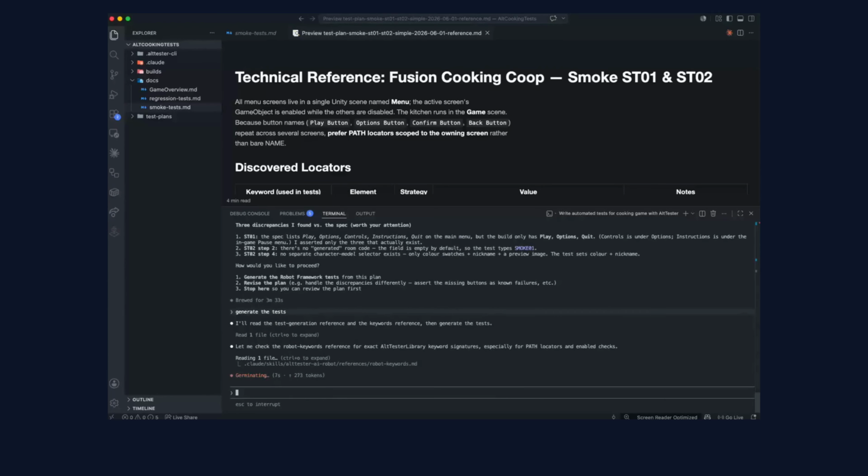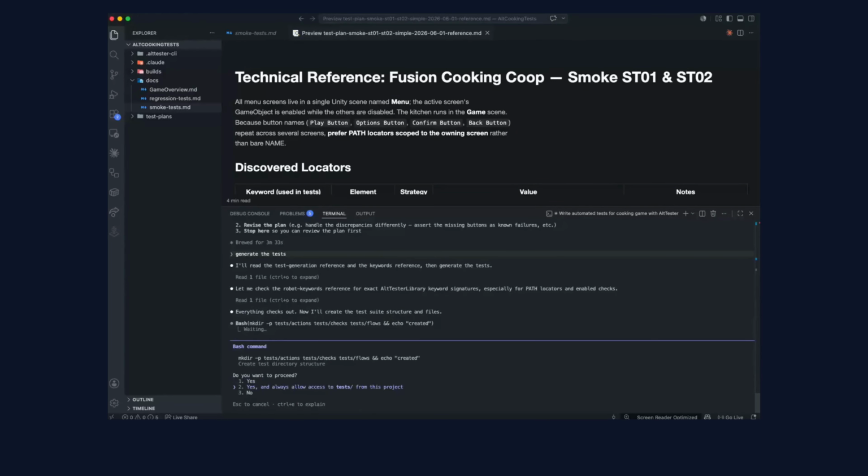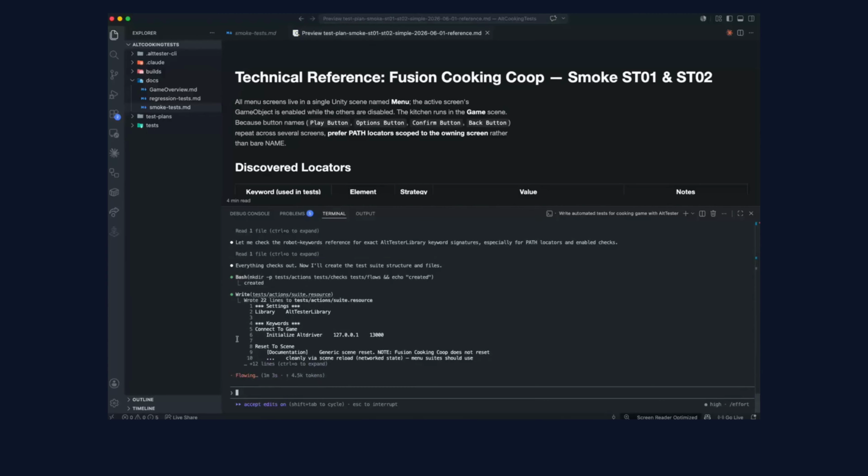From here it generates the tests in Robot Framework, and this is the important part. The output is a deterministic suite. Once it's written, we run it over and over with no LLM involved at all. No tokens, no AI at runtime. Just plain, repeatable tests.